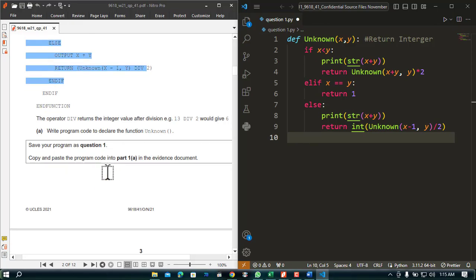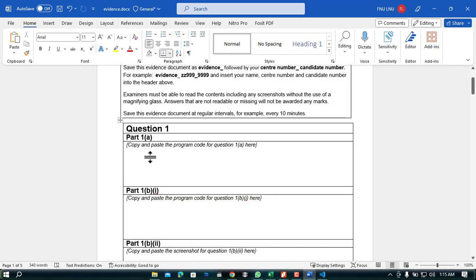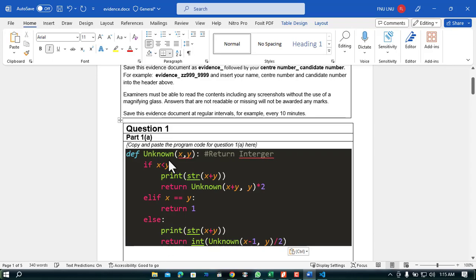So let's move on to the next part. It says to save your program as question 1. We have already done that, and it says to copy and paste the program code into part 1a in the executive document. So you just need to simply copy the code that you have written here and go back to your Word documentation file, place your cursor in part 1a and paste your work.